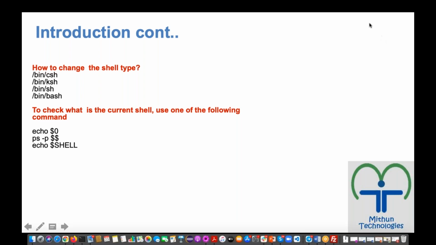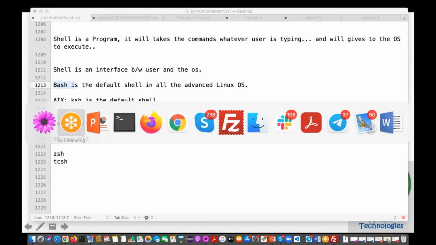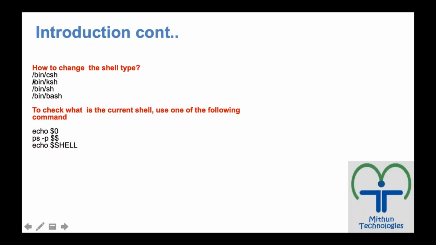So next one, how to change from one shell type to another shell. We know many shell types are there. By default, the shell type in a Linux server is bash. If you want to switch from one shell type to another shell, it's very simple. Just execute this command, /bin/sh.